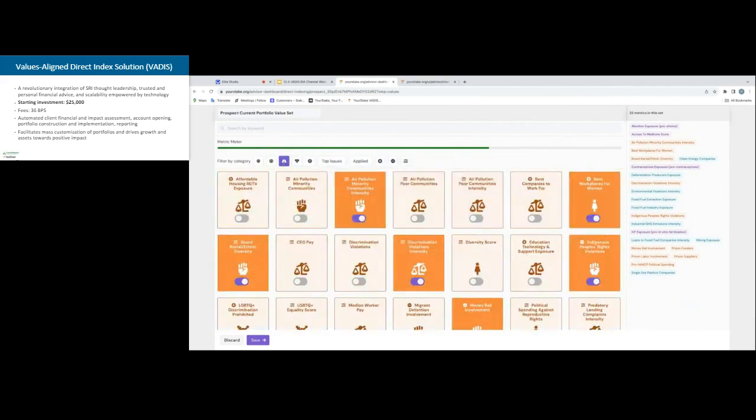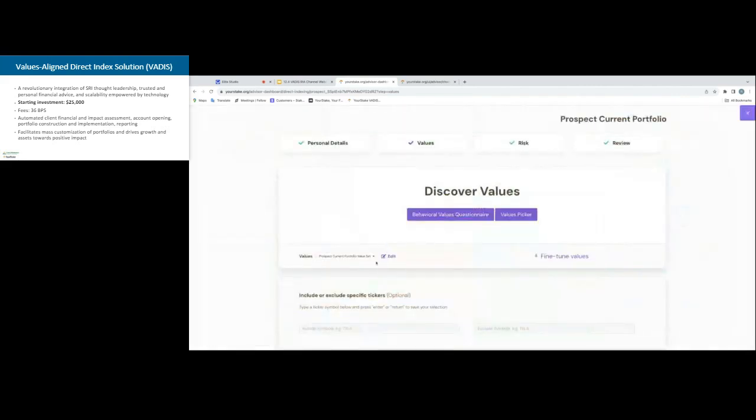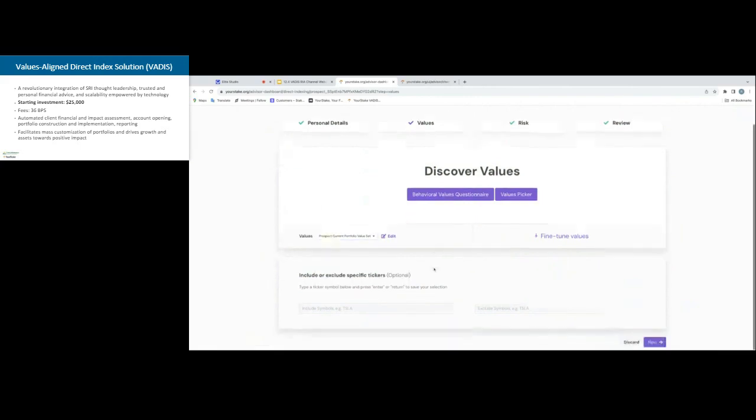So I've added a couple more. Then we can save this value set, and now they have a custom value set. So they care about 22 specific metrics or 22 issues that are really important to them. If I need to include or exclude specific companies, we just enter those ticker symbols in there. And that can be for a number of reasons, whether they just don't want the company represented in their portfolio, or maybe they already own a lot of it. So you can input those ticker symbols down here.